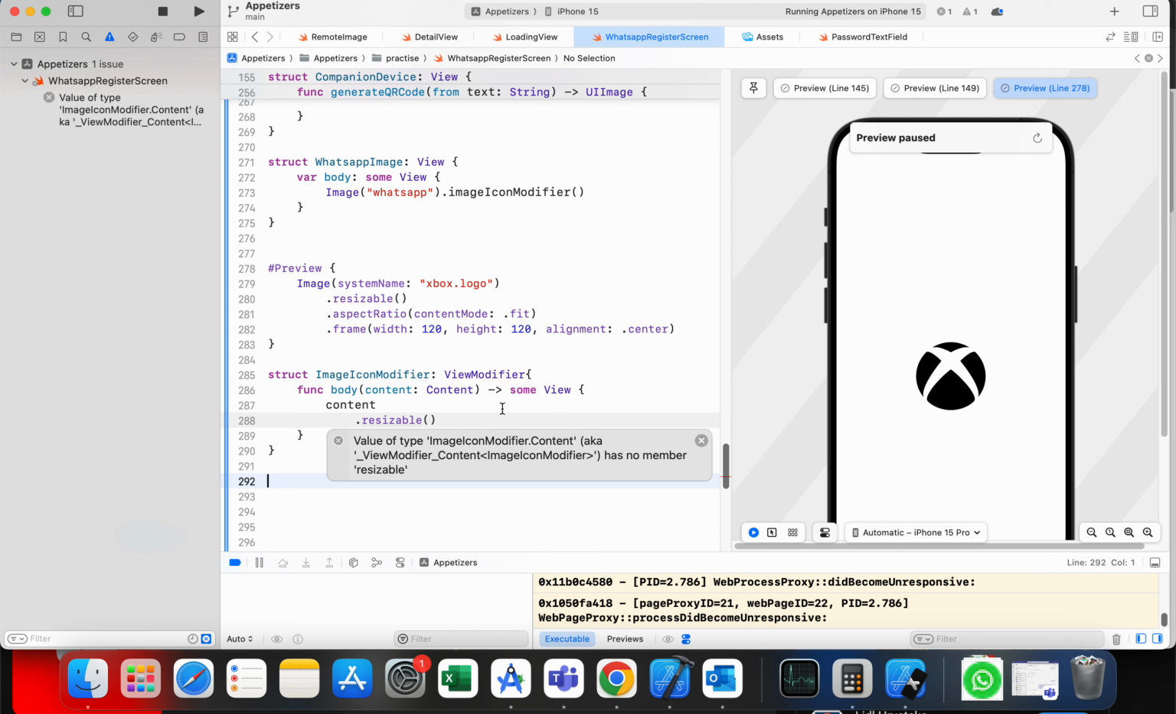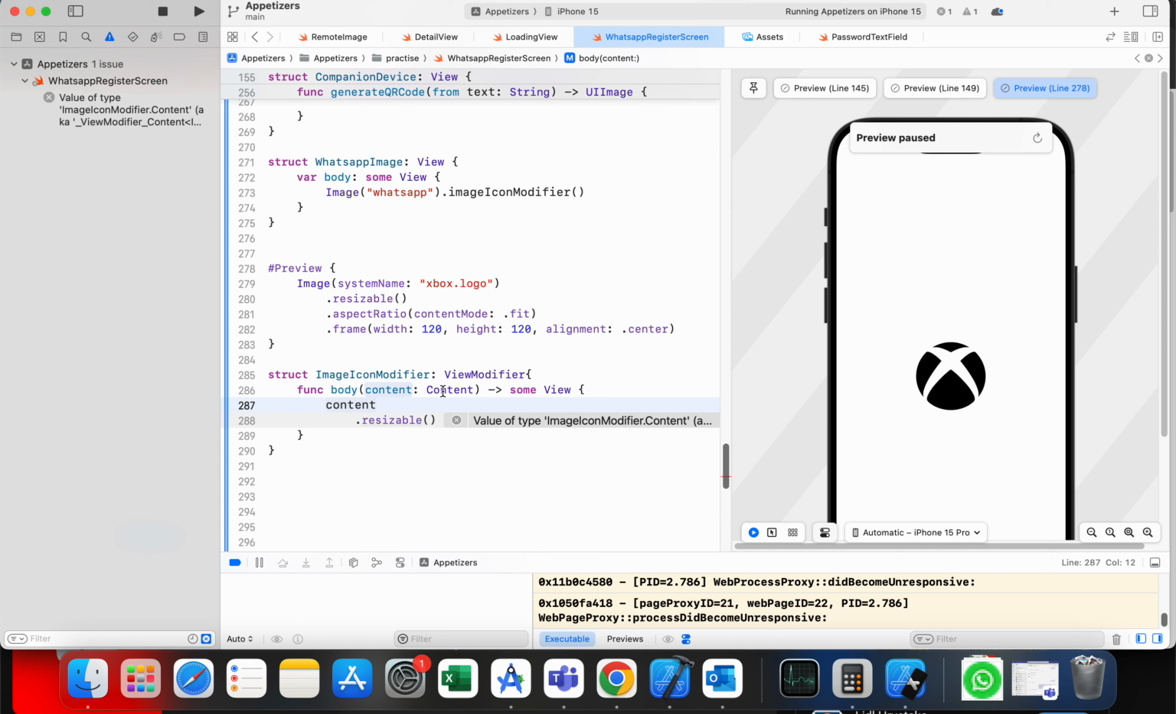So when you try to make some modifier on image in SwiftUI, then if you want to use resizable, you get the error: value of type something has no member resizable, because this content is of default type View, which doesn't have resizable on it. Only Image has resizable on it. So in this case this won't work.